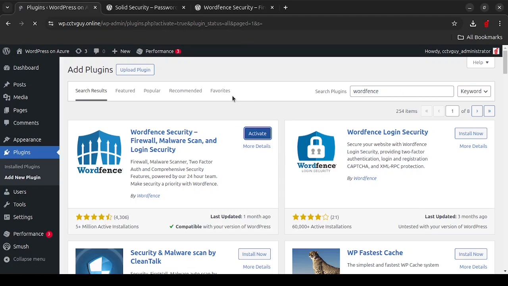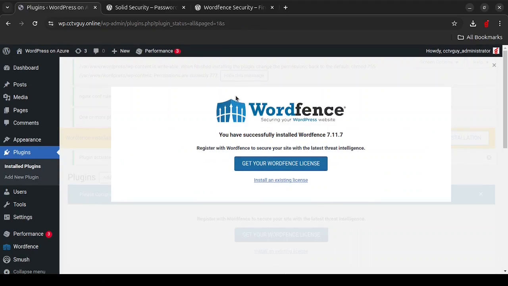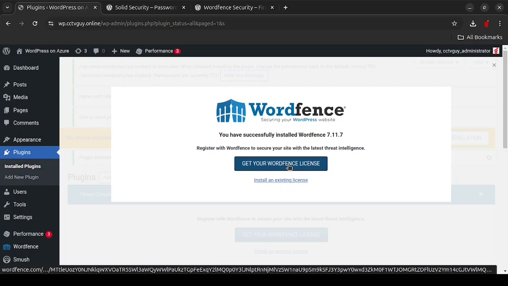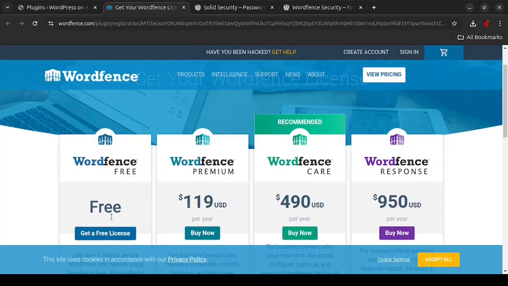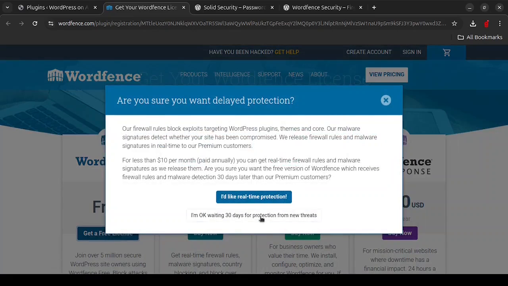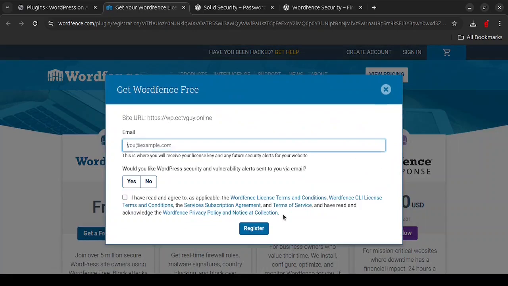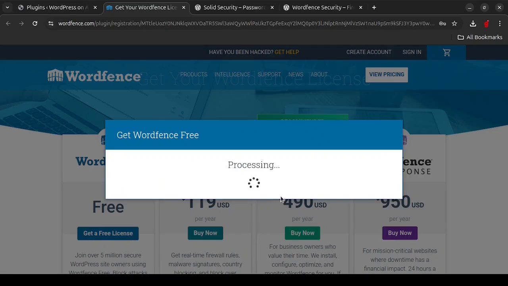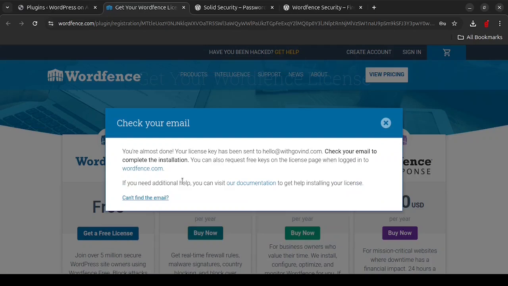Once it is activated, it will redirect you to the dashboard and the Wordfence setup. Here you have to put your license key. So let's get your license key, which will be the free one. Here we will go for the free license key. Click on Get Free License. Here select I'm happy with the free one. Put your email address and register. Once it is successfully registered, it will give you a license key on your email. You can also grab it from here if you did not receive any email.